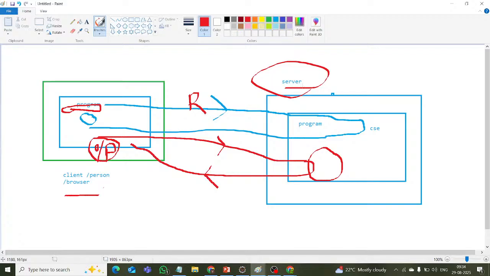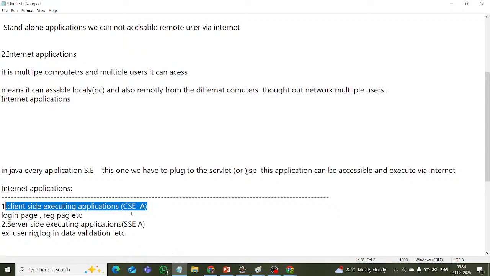Then what will happen? It is downloaded in the client system browser only. It will come back and download here only, like mobile apps, right? That is nothing but client side executing internet application. Okay, let me write the definition.